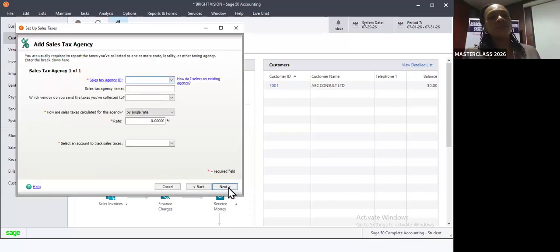Are we together? Sales tax agency ID. Say NRS. NRS is the short form for Nigeria Revenue Service. Then the full name says sales tax agency name. Type Nigeria Revenue Service. For sales tax agency ID, put NRS. Then sales tax agency name.